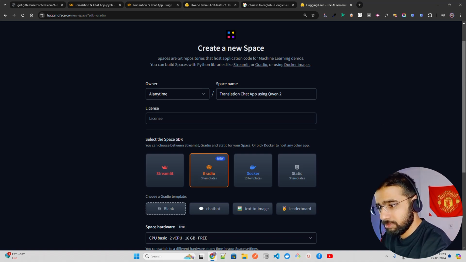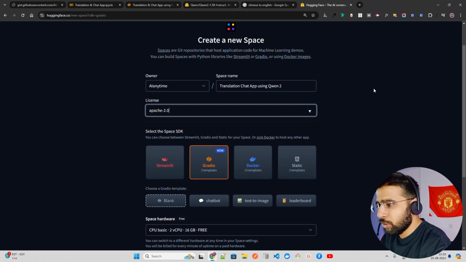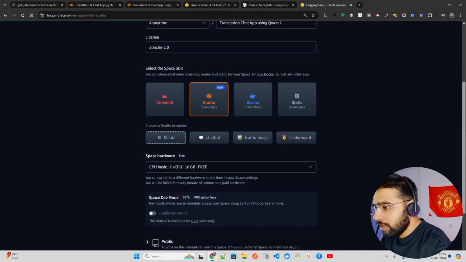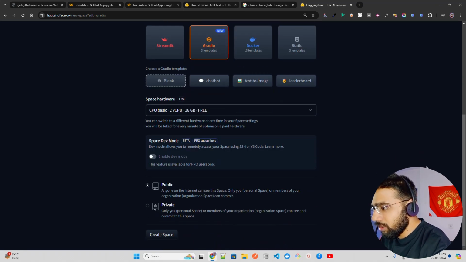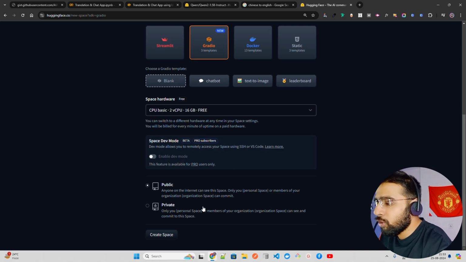This is how you can give a name. Select Apache 2.0, because the model is probably Apache, so I cannot give an MIT license over here. And yeah, this is all good. And then you can make it public, create the space, and then push your file over there as the Gradio file, and hopefully that should work.